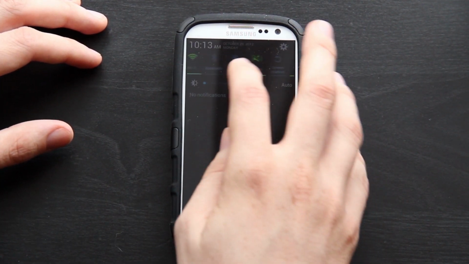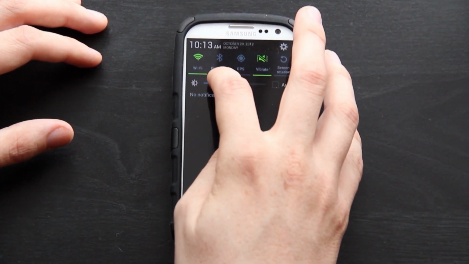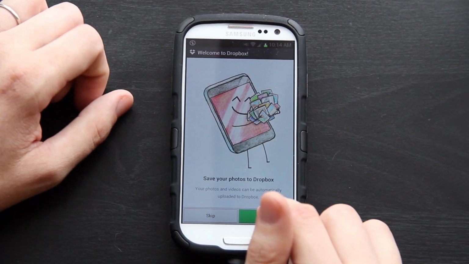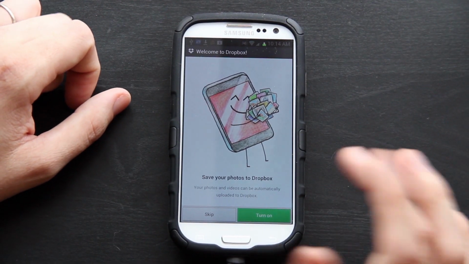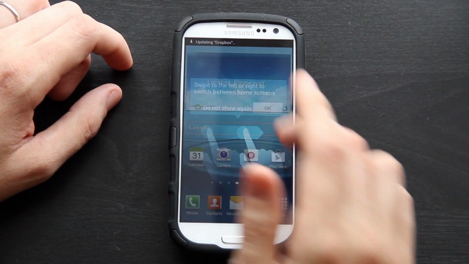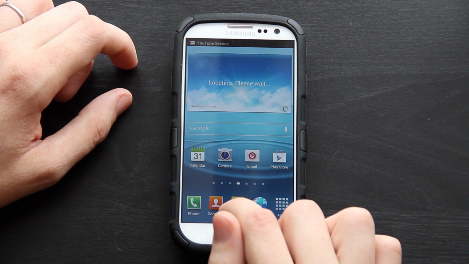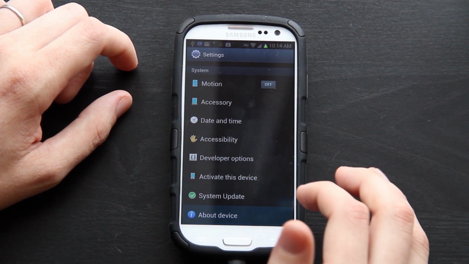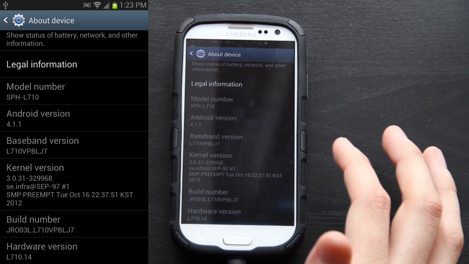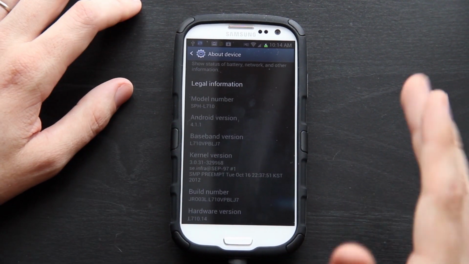Brightness is really low, so we'll bring this down and we'll just slide this bar over. I recommend enabling auto upload so that if you lose your phone, all the pictures and videos you had on your phone aren't gone. It's happened to several people out there. So go to menu, settings, about phone, or device, whatever, and then you'll see Android 4.1.1 LJ7 one last time.